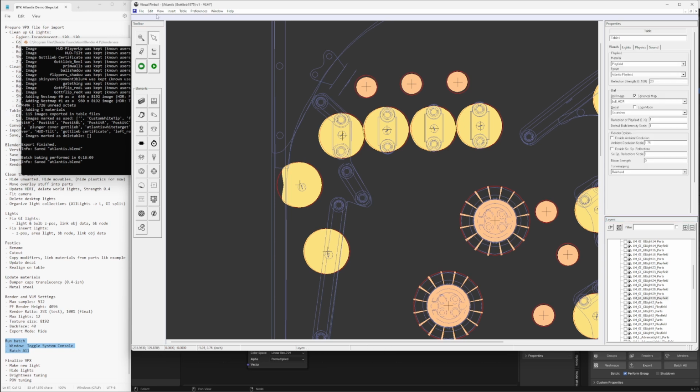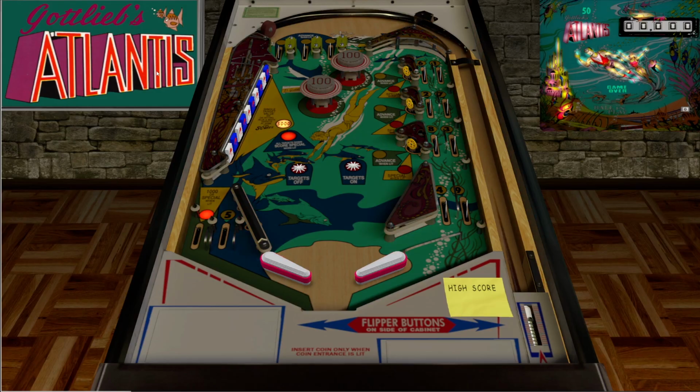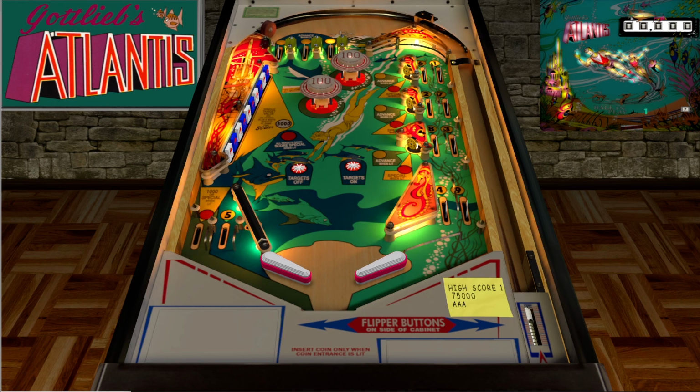All right. Let's press play. There it is. Hey, it looks pretty good. Now it's low resolution, as expected. But it all works.